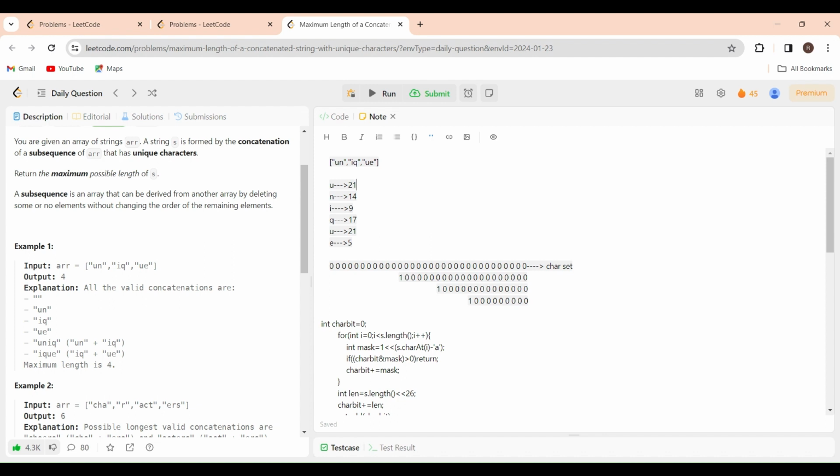Okay, so let us do that first. I'm taking the zero integer as the char set, and I'm taking a mask and the value of u, and left shifting the mask, the one, by 21 times.